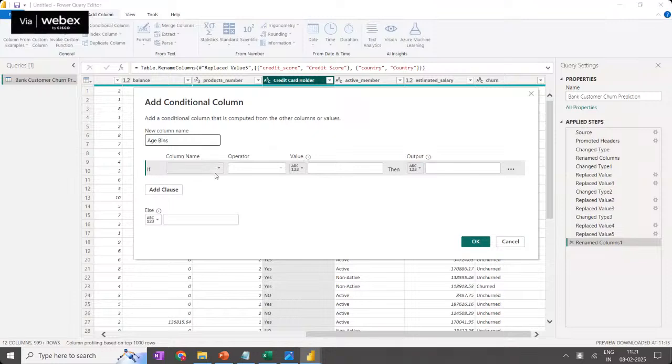I just want to check which age group of people mostly leave the bank. That is my requirement. Group means starting to ending, 20 to 30 or 30 to 40, which group? Now I'm going to take the age. If the age is less than 20, I'm considering them as less than 20, and I want to print it as less than 20.